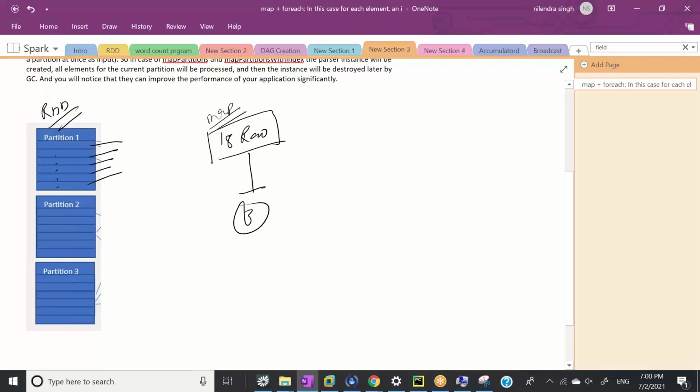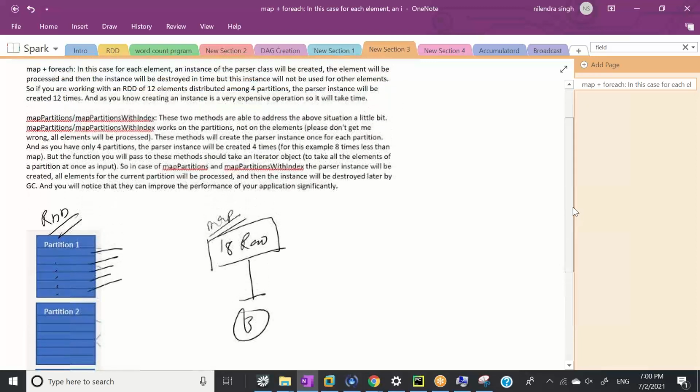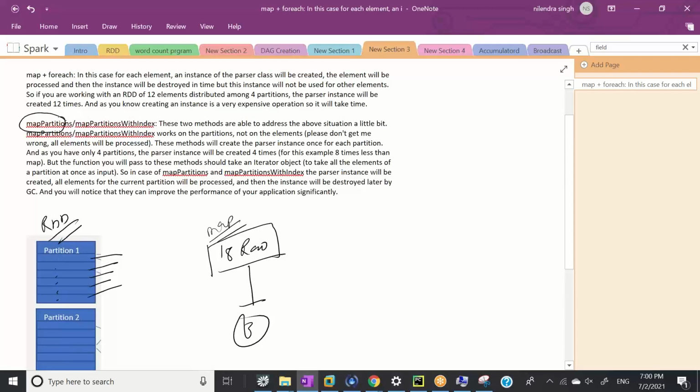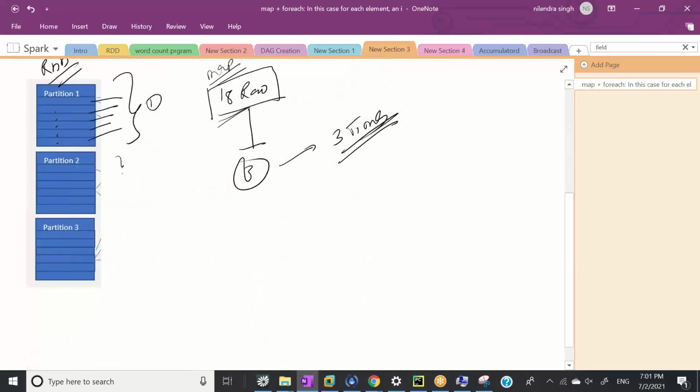If we talk about map partition, how will it work for 18 rows and 3 partitions? It will be invoked 3 times. For each partition, one function will be invoked. Here also 1, and here also 1. So map partition will be invoked as many times as there are partitions in the RDD.